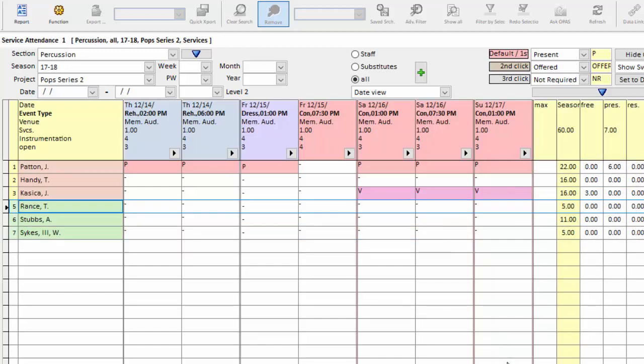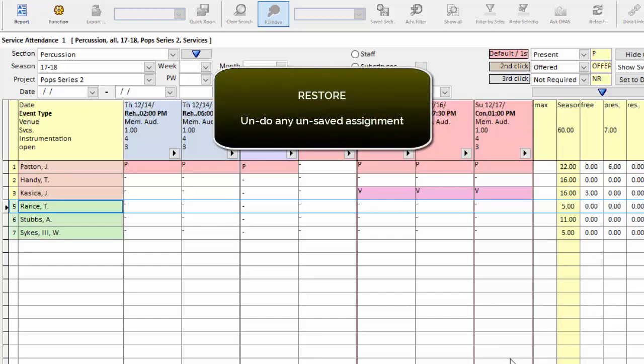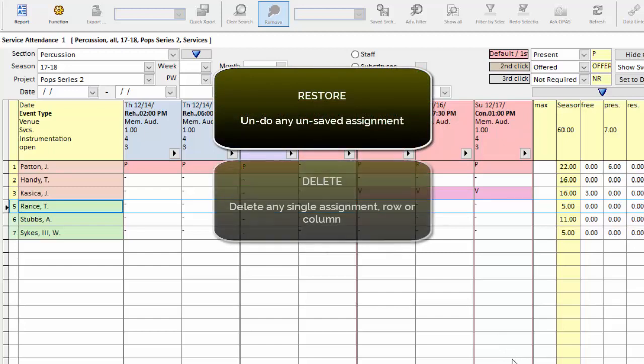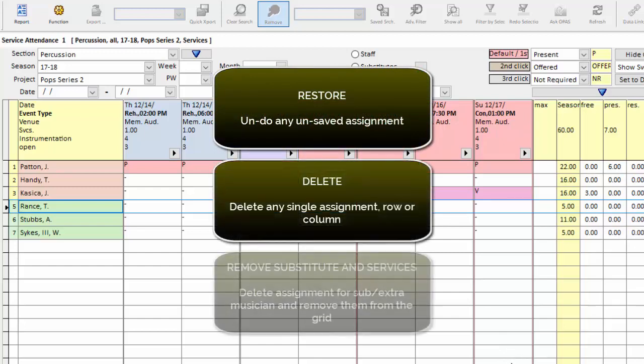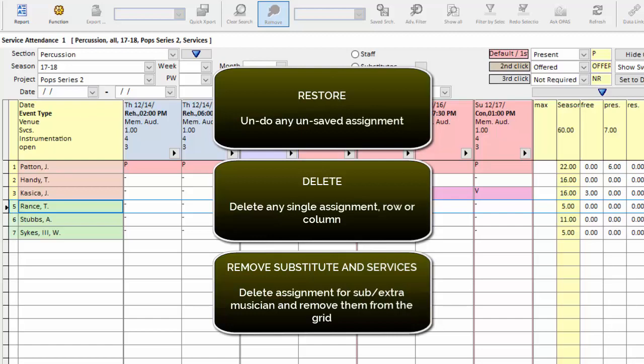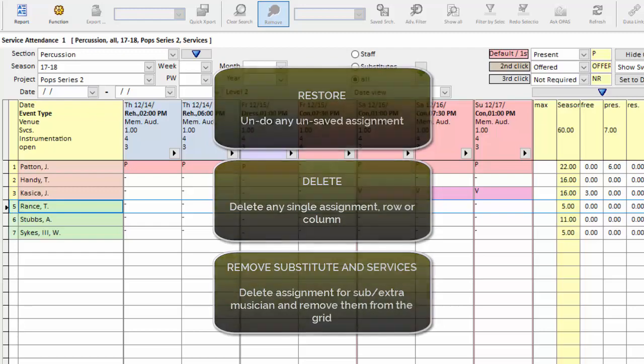So use the restore command for unsaved services, the delete command for saved services, and the combined command if you want to both delete the services of a sub musician and remove their name from the grid.